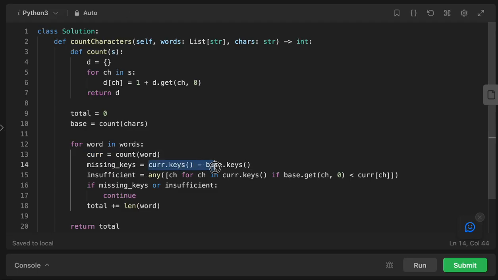And if so, this will be true. And insufficient is for every character in cur keys, is it the case that for any of the characters, the count in base is insufficient to recreate the count of the current word? And so if any is missing or insufficient, then we skip, we continue to the next word. Otherwise, we can account for that current word in the total.